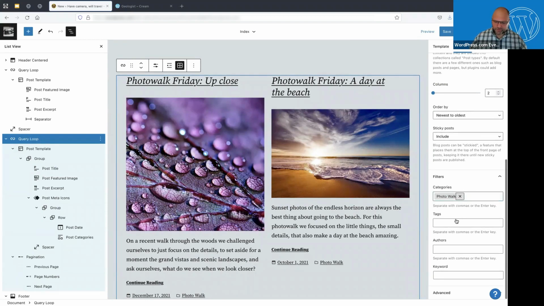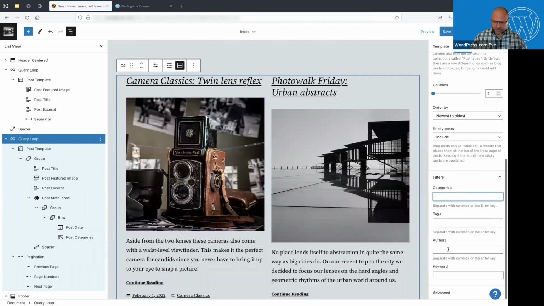That same filtering is available here as well for tags. If you have a multi-author blog and you want to just show posts from a single author, you have the option to do that here as well. It even has the ability to search for keywords. And I'll be honest and say that I haven't tried this yet. Full site editing is so new that even I haven't had a chance to try out all the options. So I'm learning right along with you guys.